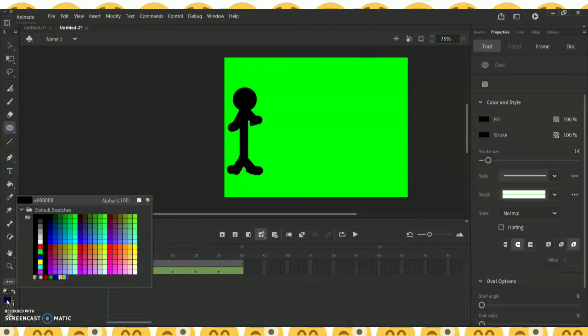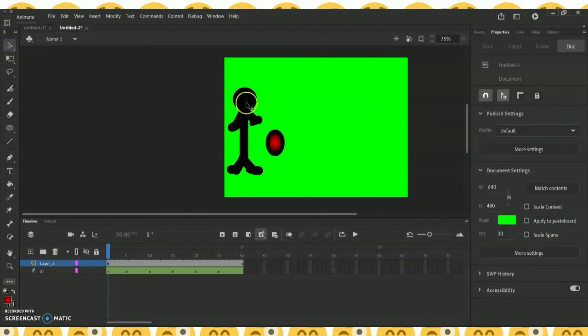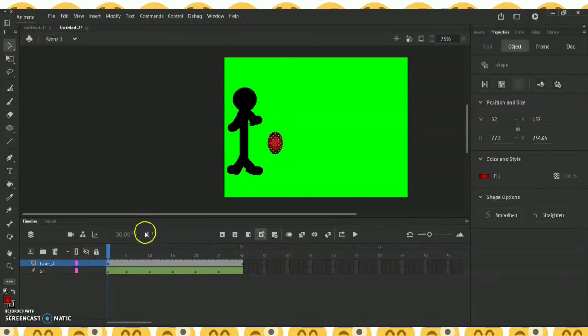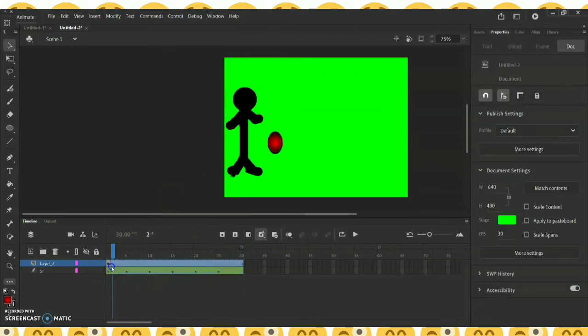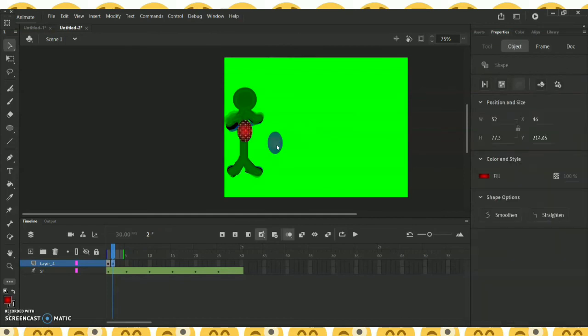In this particular layer, I'm just going to create a ball, as in the character is going to kick the ball with the help of the technique called onion skin. So in this particular video, I am applying two things called bone tool animation and also the onion skin option. As you can see, I have created a ball and I am just undoing the outline for that particular ball.